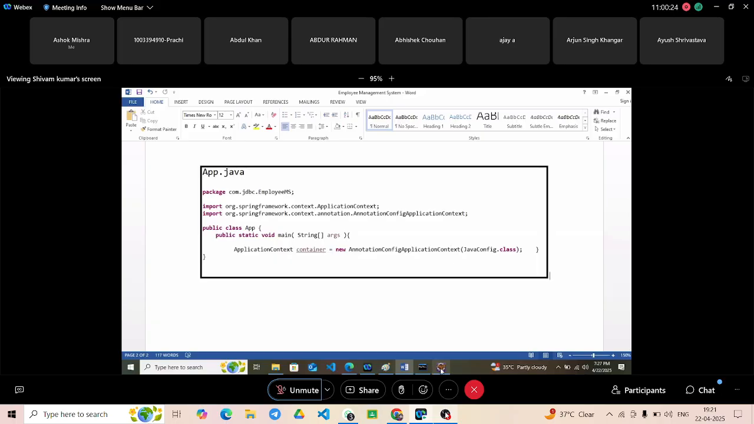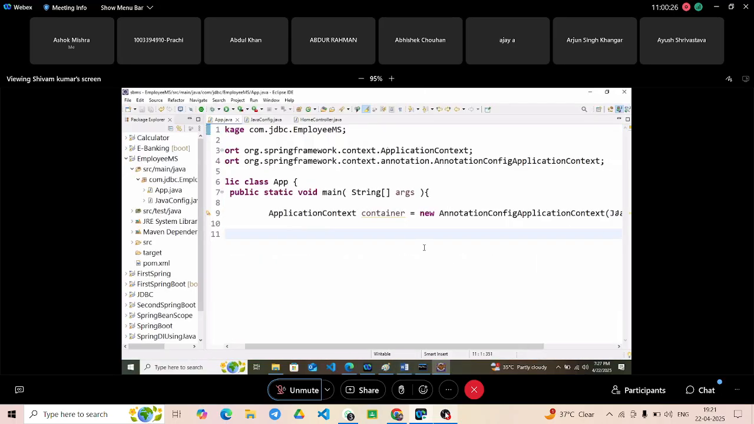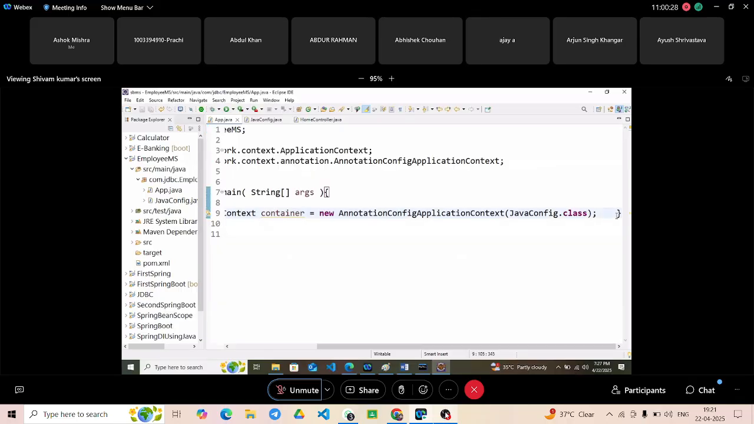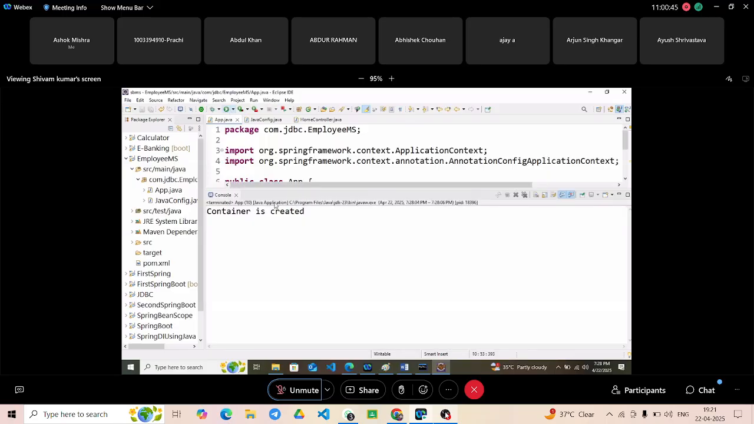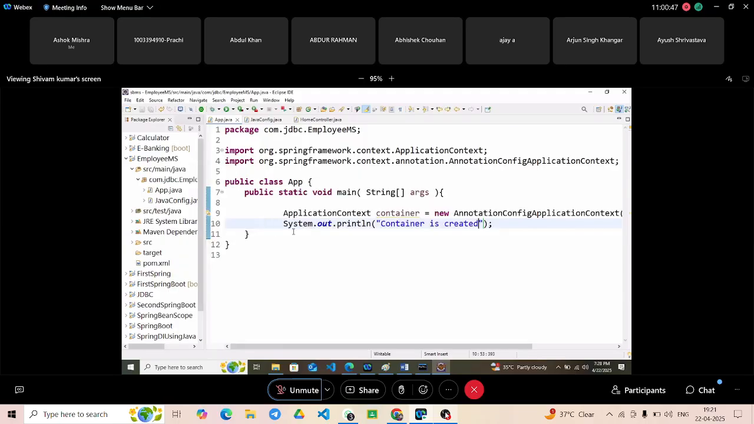Okay, so the container is also created. Here you can check by just printing a simple message, that is, container is created, so that you are sure you are not getting any error. Container is created. So we are not getting any error, so we will just remove it.